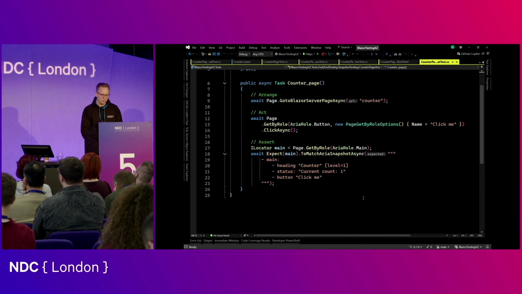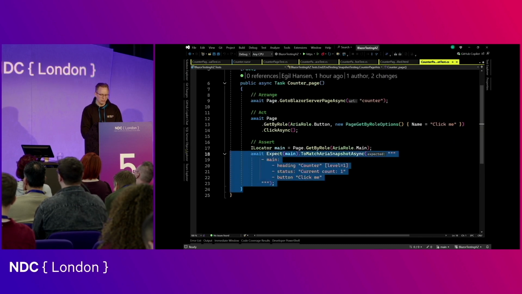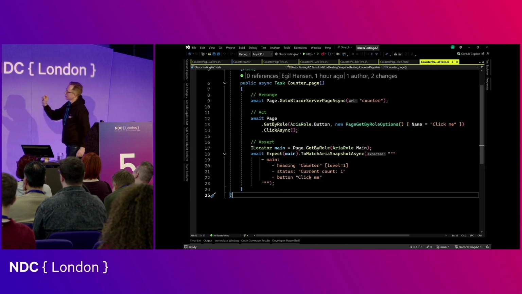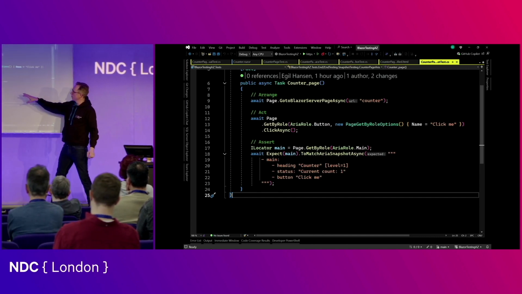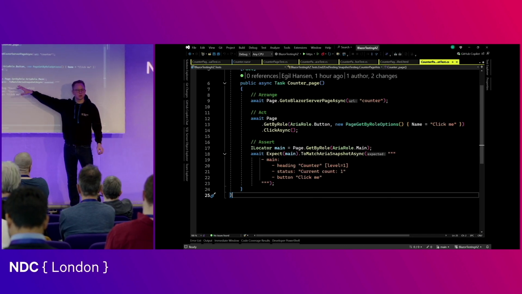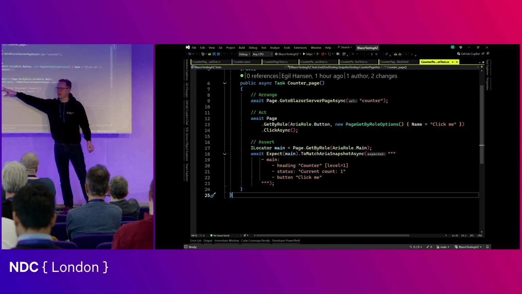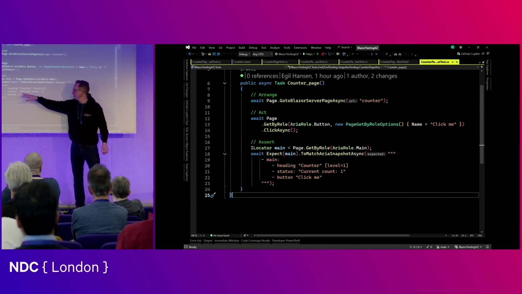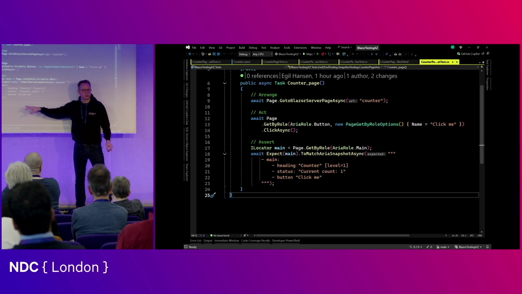So here we have the same test, but the difference is this particular thing here, where you can ask Playwright to create a snapshot, and inline you can say, well, I expect that to be a structure that looks like this, where I have an ARIA type that is main, I have a heading which is the content of counter. I have a status of current count 1, and I have a button with click me.